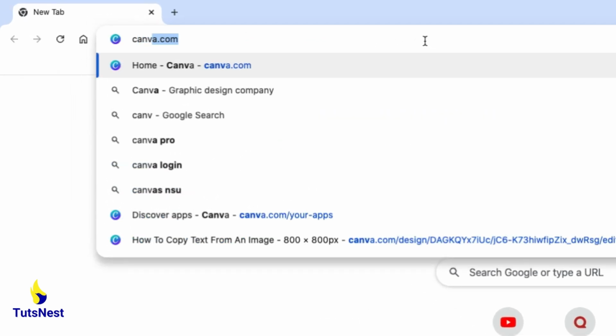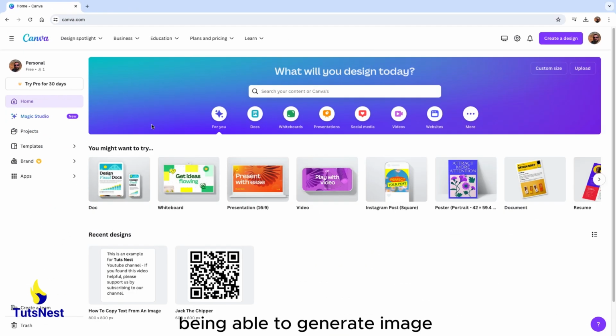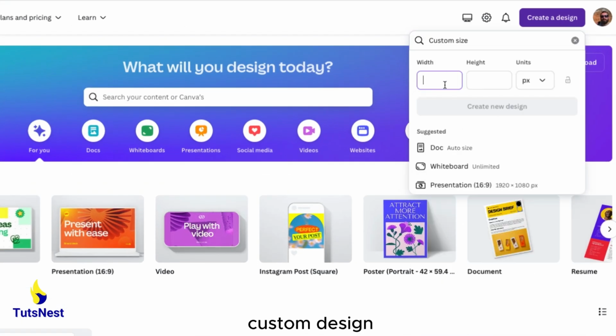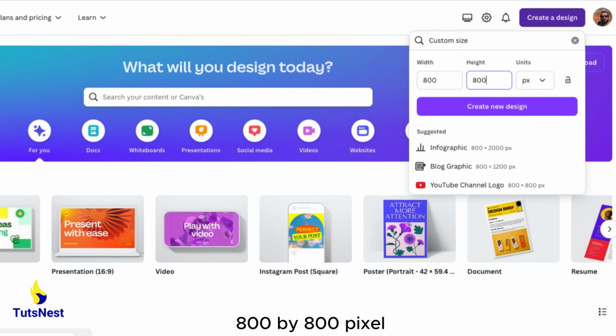Go to Canva. Being able to generate image with AI is super useful. Let me show you how. Create a design, custom design. I'm going to make it 800 by 800 pixel.